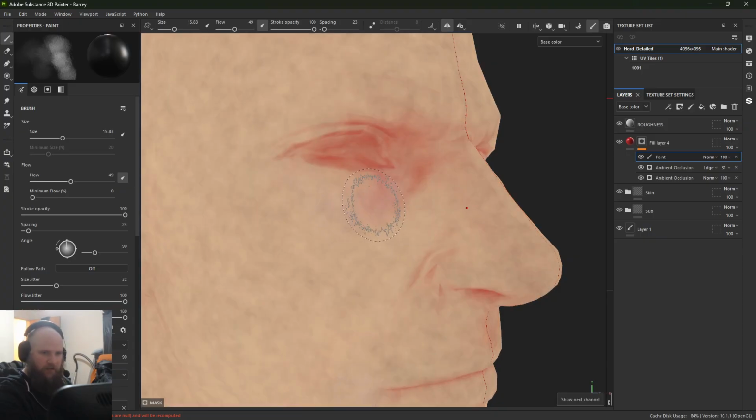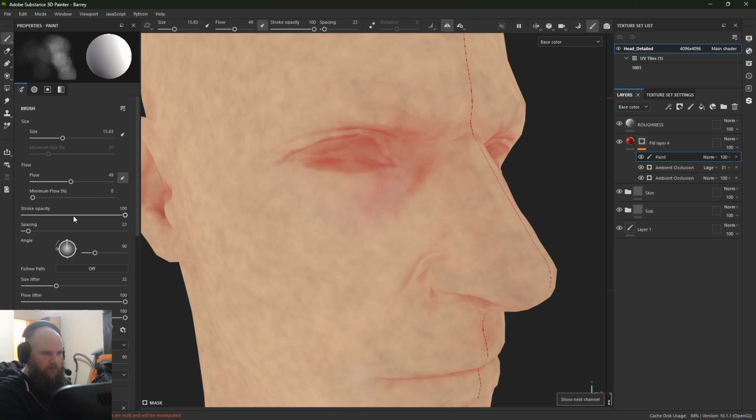Or in this case, what I can do is even paint it in. So I'm going to turn my mask to white, and I'm just going to start to paint in a little. Paint in a little bit of that information back in.